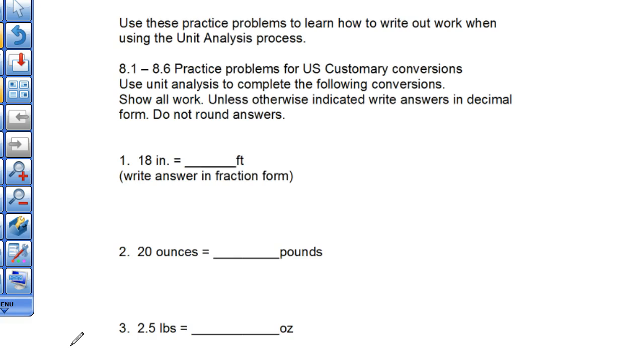The method that we're going to be using, they show you on page 457, example number 2, and then on page 458. We're going to be using a process called unit analysis. We're going to use it for the American system and then the American to the metric system. And the instructions here say show all work. Write your answers as decimals. Don't round answers unless it asks you to do so.